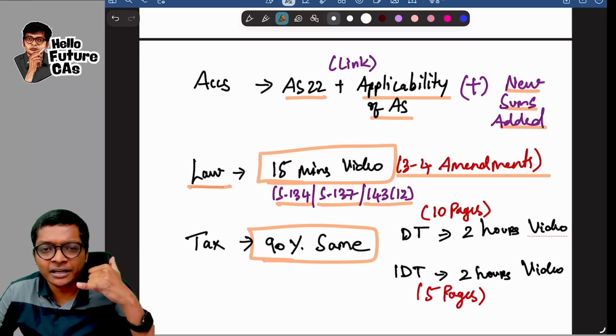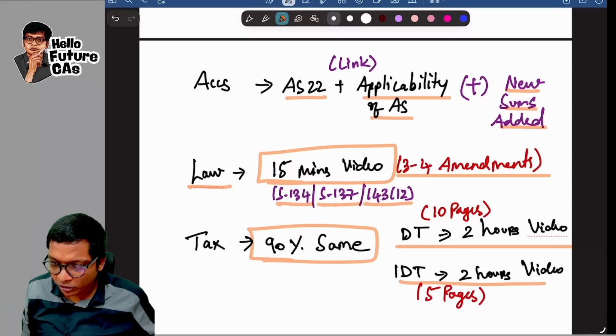Anybody smart will be able to figure out the changes, and don't worry, from our side for direct tax we will be uploading a 2 hour video, covering roughly about 10 pages. That's the maximum of the amendments. Rest everything is the same as Jan 26, and the same for IDT.